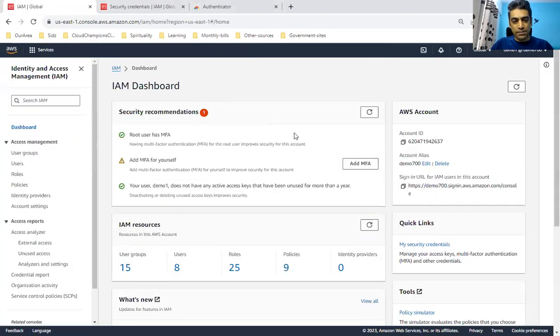Once you click on this, you'll come back to this dashboard, and you can see your root user already has an MFA. This dashboard will tell you whether you have set MFA for your root user or not. If you haven't, I'll show you in the next few minutes how to set that for root. It's a little different. In this lab, let's understand how to set MFA for your IAM user. So I'll say add MFA.